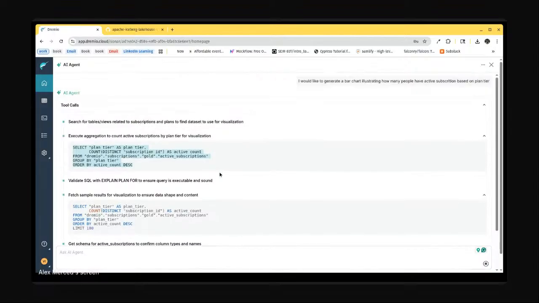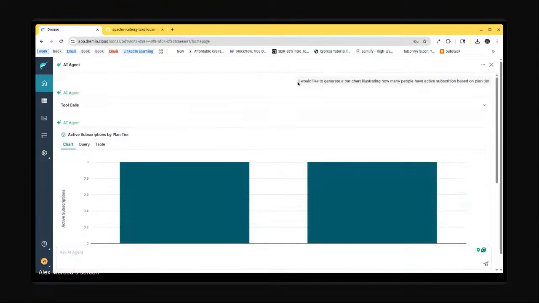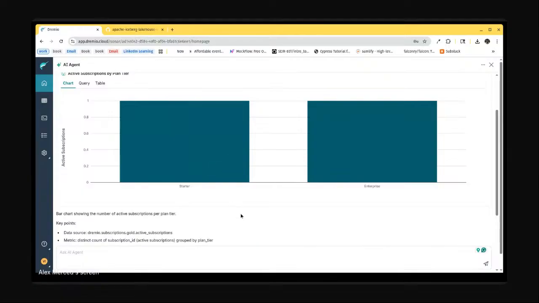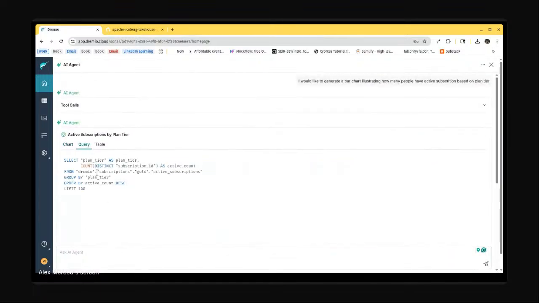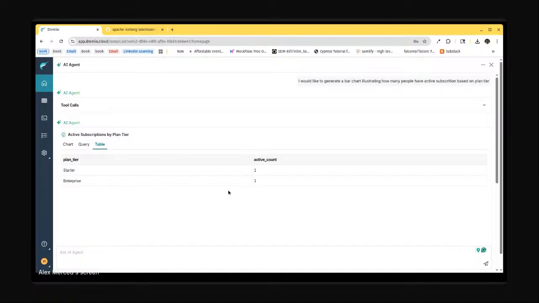Basically, because of that, I'm able to ask this. You saw in the data earlier when I shared on the screen, that was just one person per tier, so this is accurate. And the cool thing here is I can take a look at the query that Dremio actually ran to make sure that it makes sense to me. Then I can take a look at the table that it generated it from to make sure that all this looks copacetic to me.